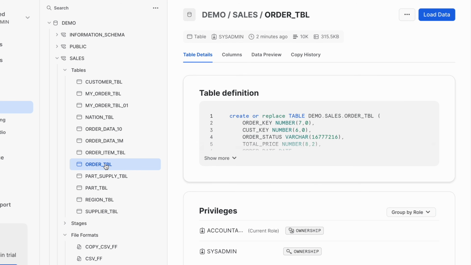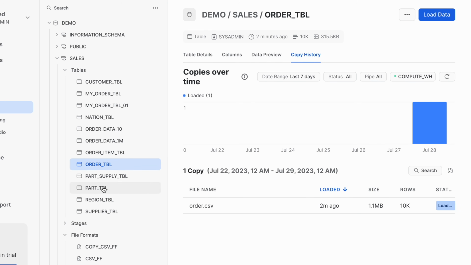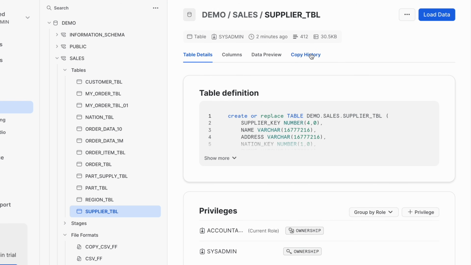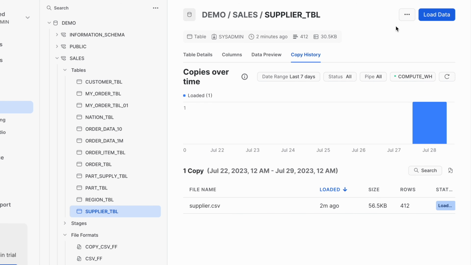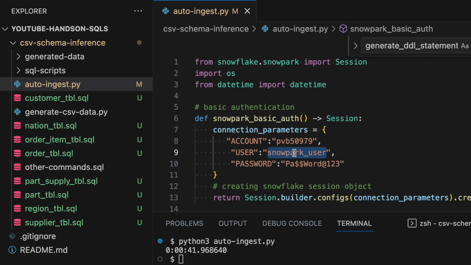If I go to the order table, here I have a total of 10K records. Looks good, and the copy history is also there. And here if I go to the supplier table, I have the data and I have data loaded over here. Looks good. So let's go and check our activity. Since I have used a user called Snowpark user, I will filter the queries executed through the Snowpark user.